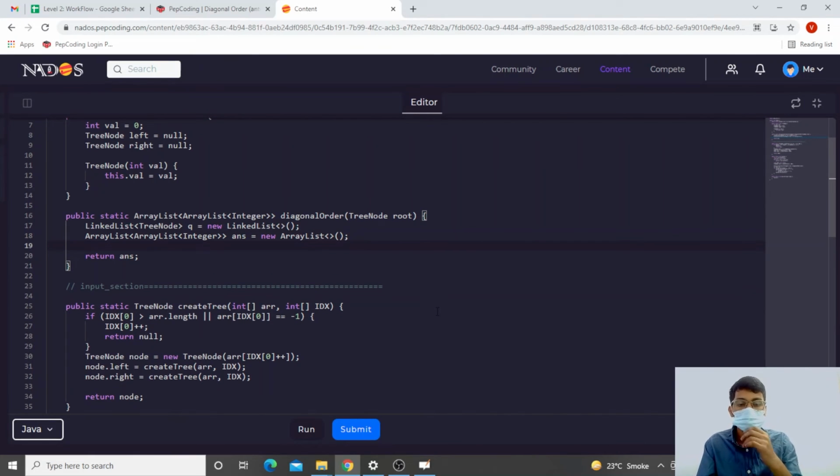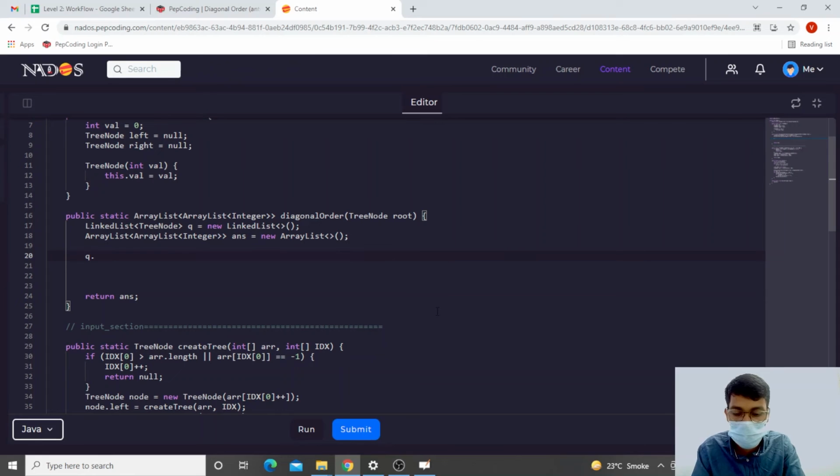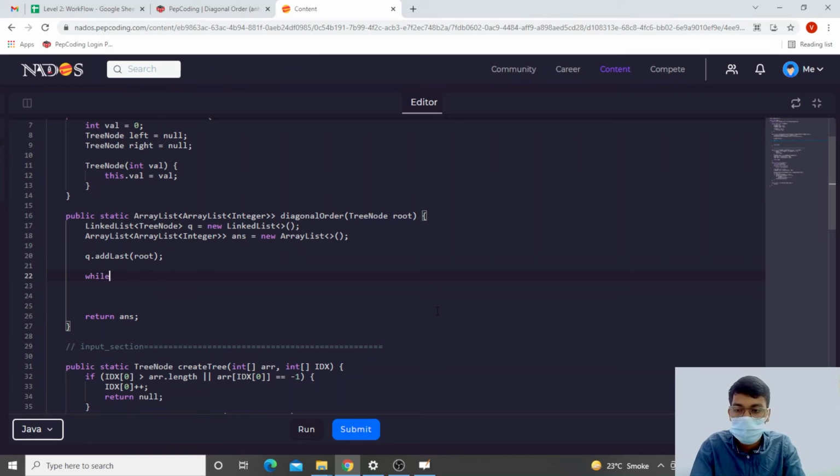Now what was our first step? Our first step was to add the first element in the queue, that is queue dot add last. We are actually using a queue made up of a linked list. That's why we are using this function add last, because what is a queue? If I want to design a queue using a linked list, what am I going to do? The property of a queue is that we can add from backward, that is add from last, and we can remove it from first. So therefore we are adding from the last side. So what are we going to add? We are going to add root. Now our work will start, that is while queue dot size is not equal to 0.